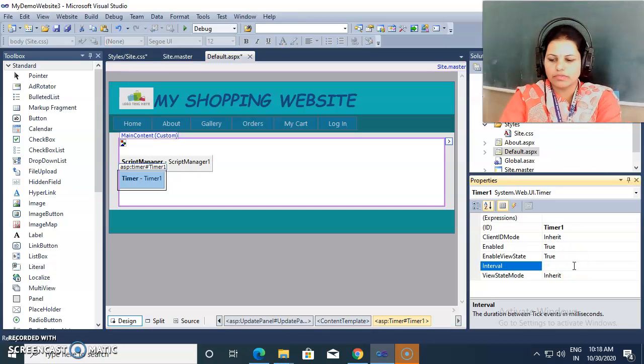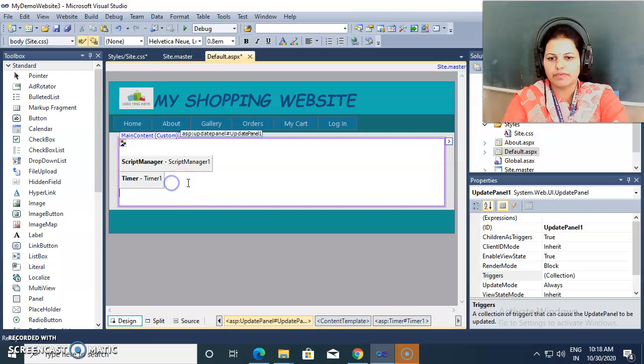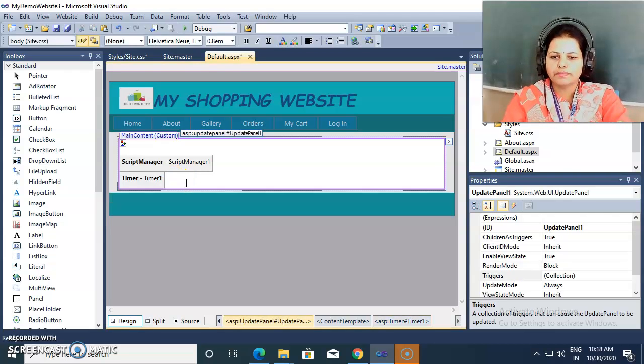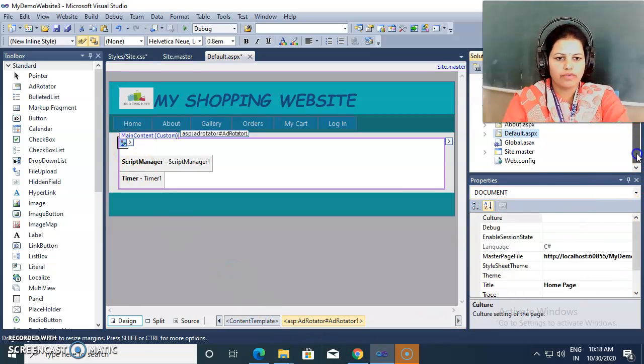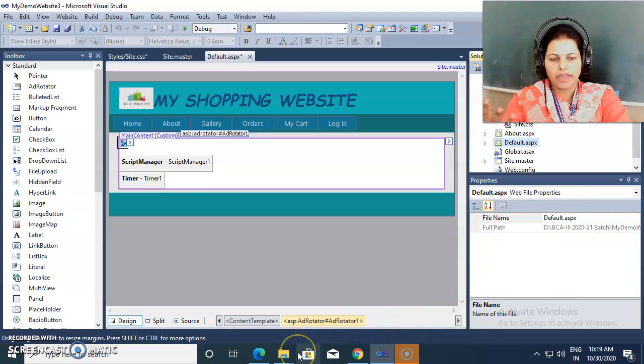Now I am changing the interval. By default it is 60,000. Now I am changing it to 2000 because I want to change every image after every 2 seconds, the next image we will display in the image slider. So I am using 2000 milliseconds, meaning a 2 second time interval. Now for this AdRotator we need to give one XML file where all the images we may place. So for this we need some images to display on the image slider.